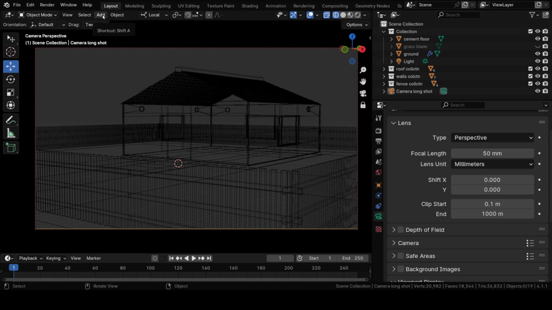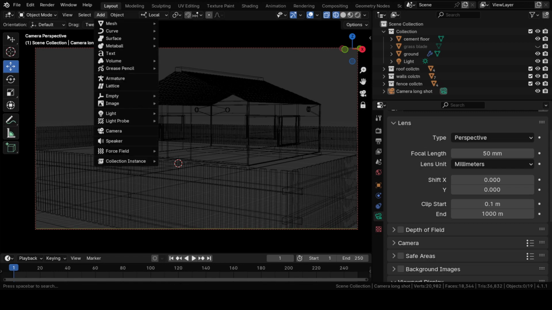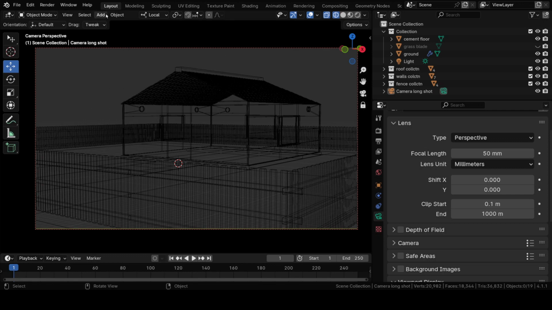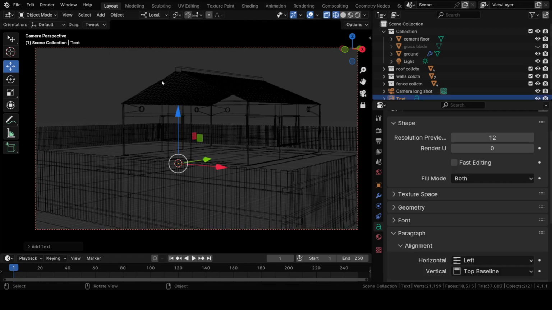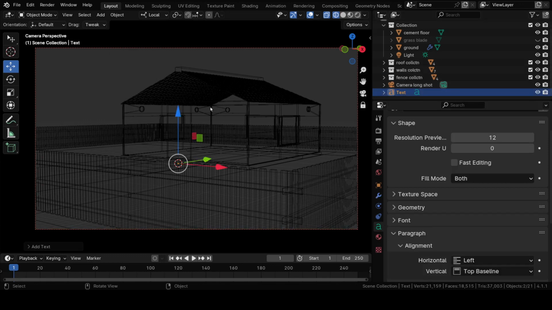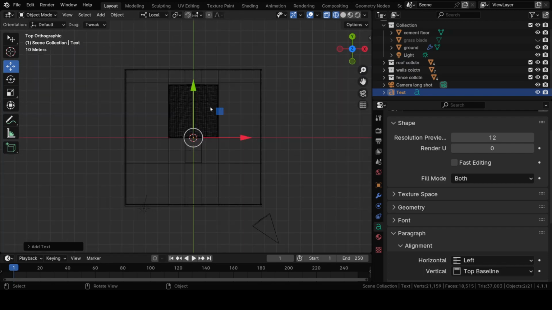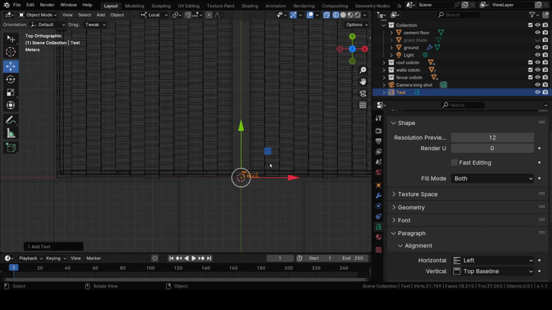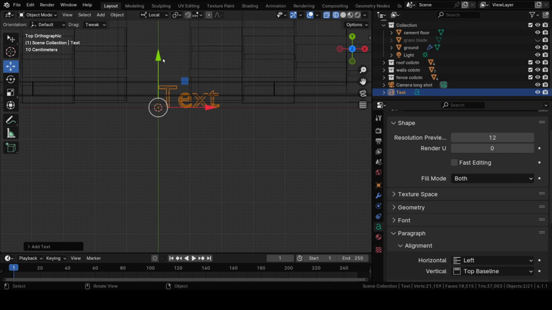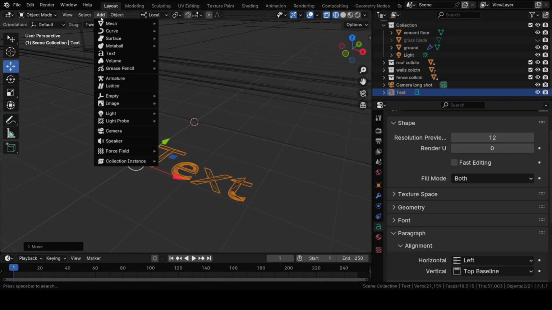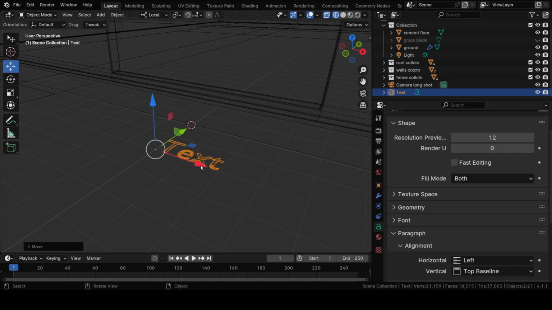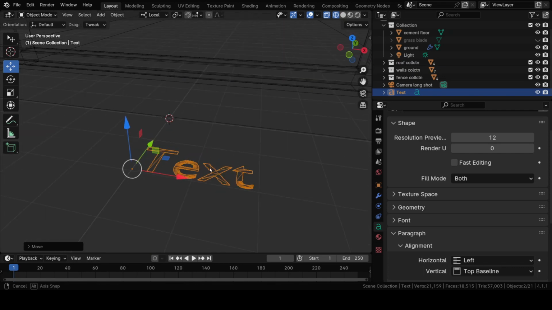Okay, I will show you in the process how to create some text. I'm going into add text and then typing some text. I go to top view. Now I can see the text. You can see that text is there. Once I go to add text, it will easily create. In Blender it's so easy, they have made it so easy.